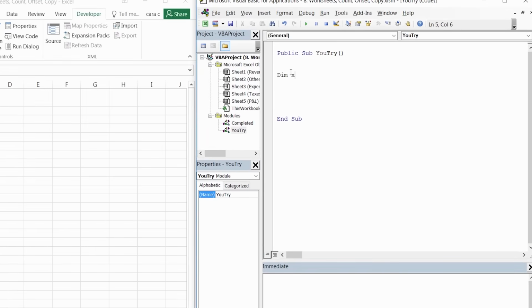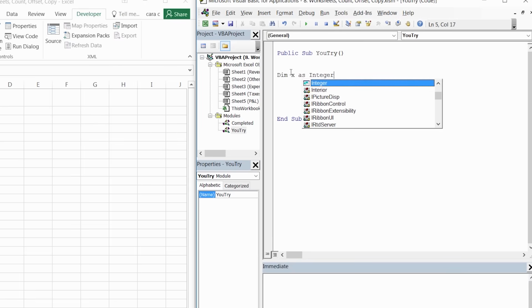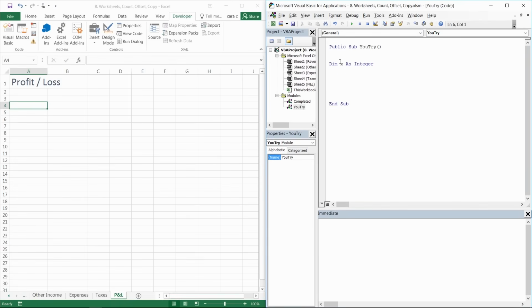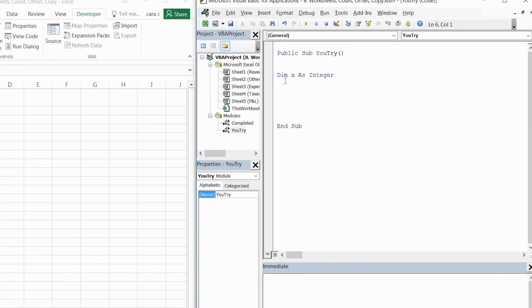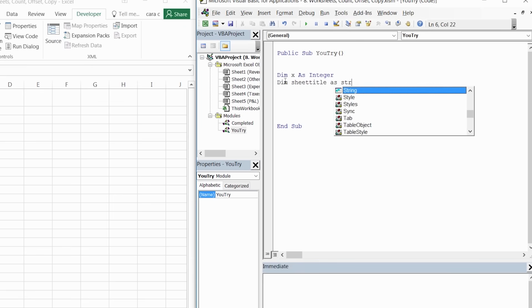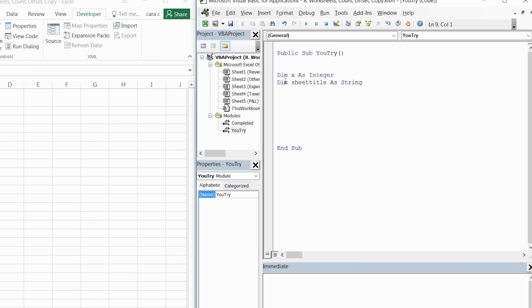So I'm going to start by declaring a couple of variables. So I'm going to use x. This is going to be used for my For Next loop. And I'm going to say Dim x As Integer, as we were doing with our For Next loops previously. I'm also eventually going to want to save these sheet names from each of these sheets so that I can put a nice little label on my profit and loss statement right above where I'm going to paste the content from that particular sheet. So I'm going to go ahead and create a variable whose sole job is to remember the sheet titles. And those sheet titles are going to be stored as text, so I'm calling that a string variable.